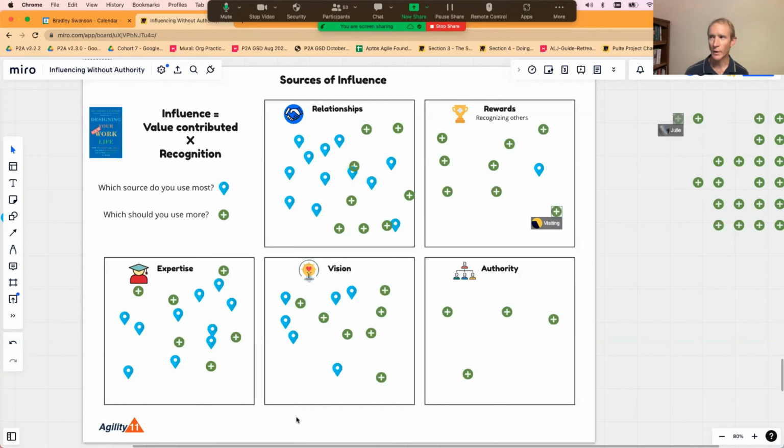I guess I should mention also under rewards, I have that little subtitle there. So this doesn't have to be like handing out cash gifts. It could be recognizing or acknowledging people for their contribution.